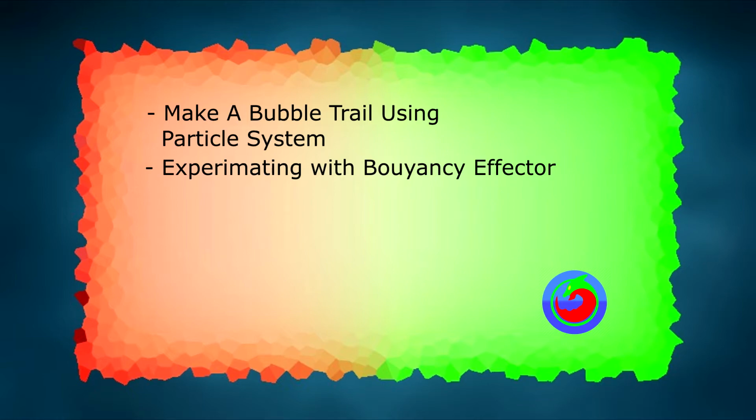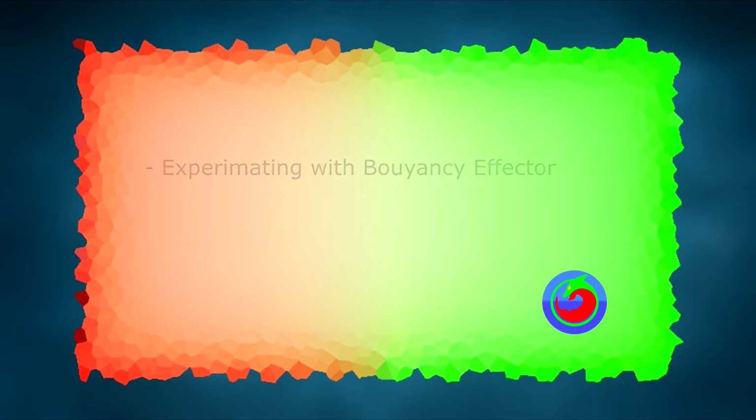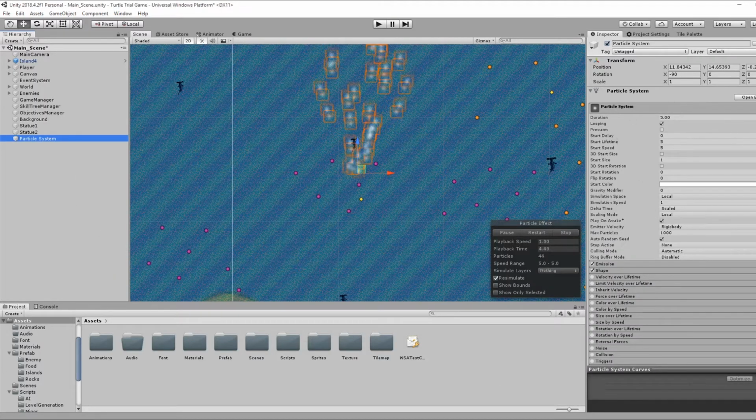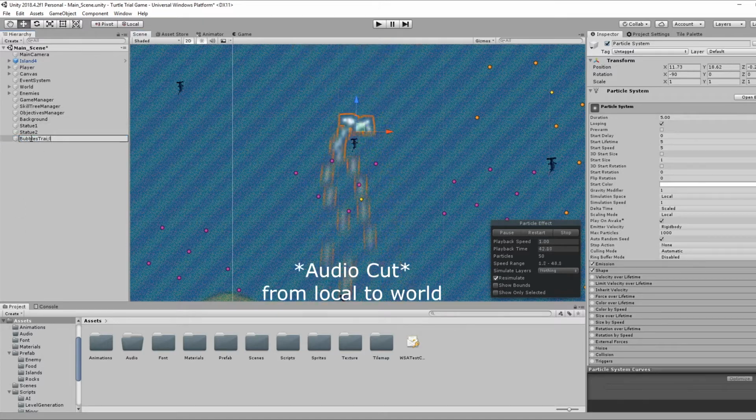I'm also going to be showing what I did while I was experimenting with buoyancy effectors to try and create a current or a flow to try and match the ocean. Let's get started. To start, we need our particle system. I name it Bubble Trail and change the simulation.